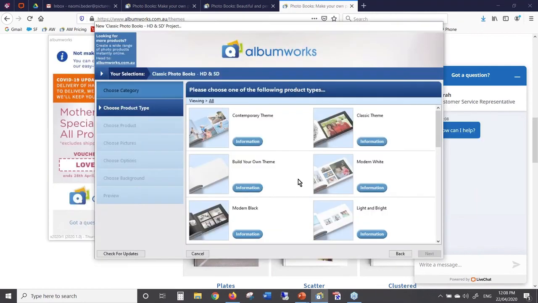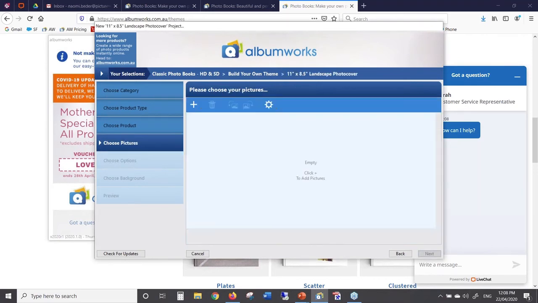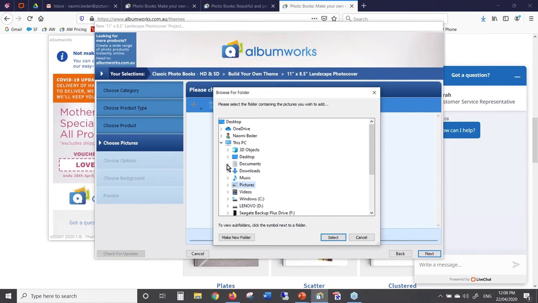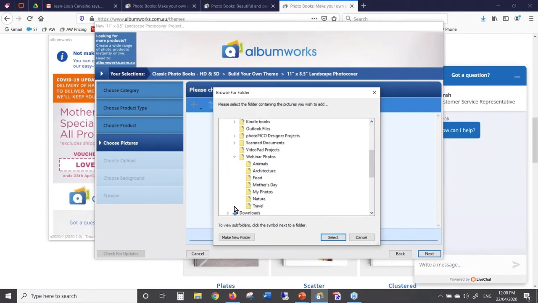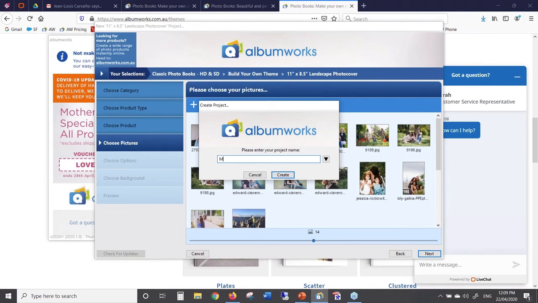I'm actually going to build my own theme today just because I want to show you a few things. The two themes that have the most number of page style options are the build your own theme and the classic theme. So I'm just going to choose 11 by 8.5 landscape. I'm going to add my photos, which are on my computer, in a folder, which I have called Mother's Day. So I'm just going to select that folder, and I'm going to click next. We'll call it Mother's Day so I know what it's about, and create.